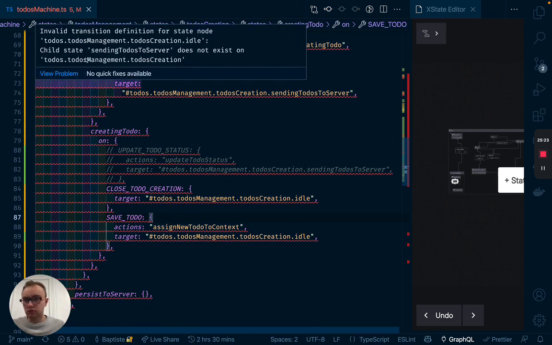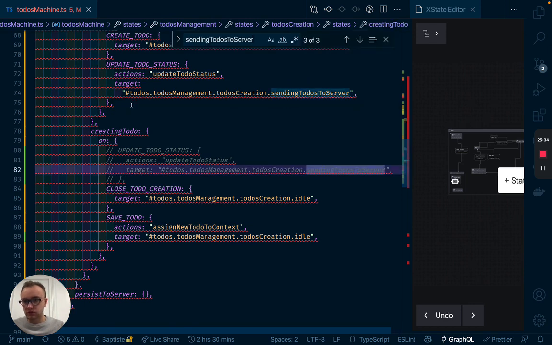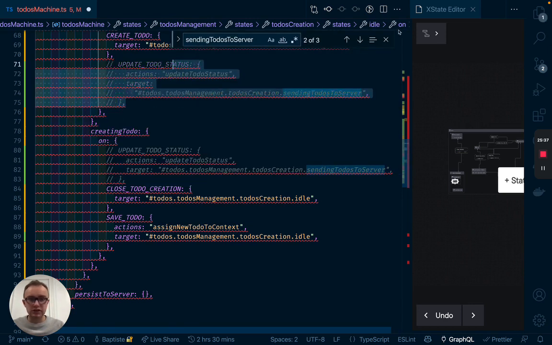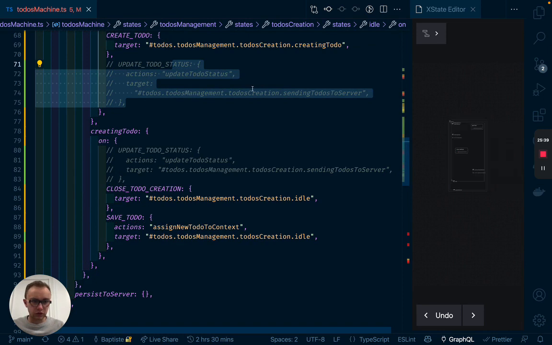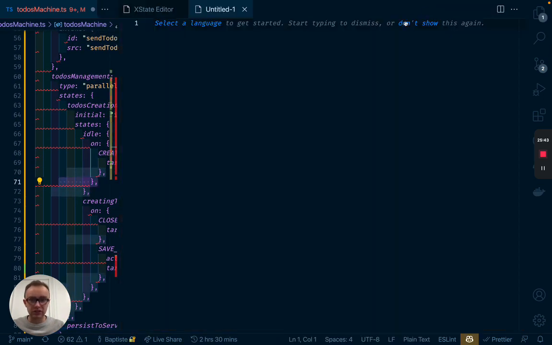What is the problem? To-dos management, to-dos creation idle, sending to-dos to server. So yes, okay, same problem here. Deactivate. Nice. Okay, so we can see that the editor has been updated.